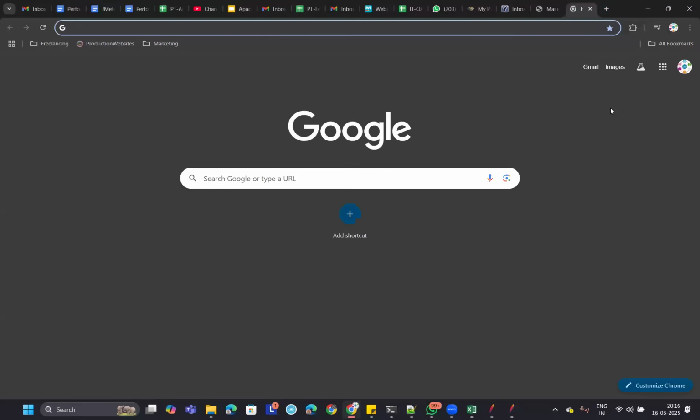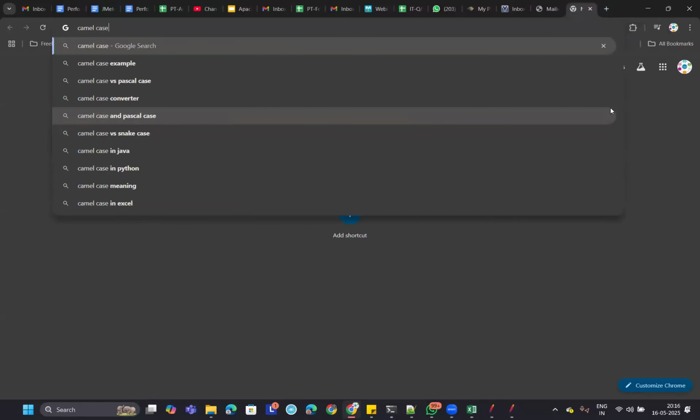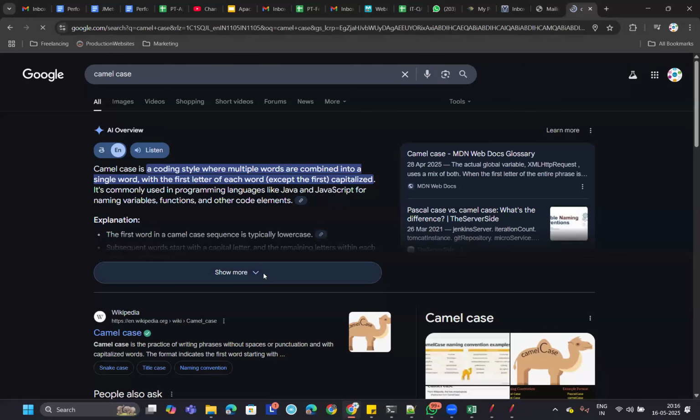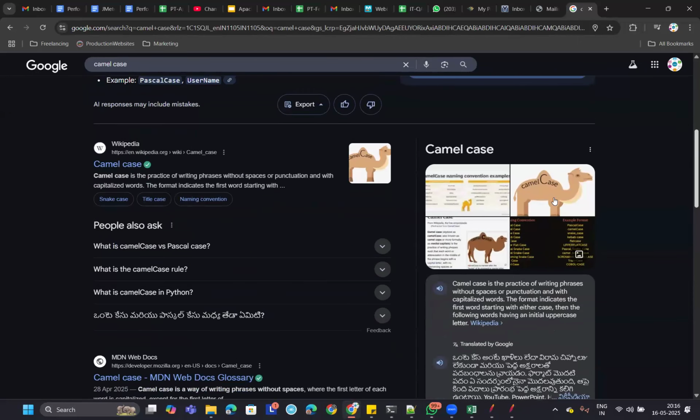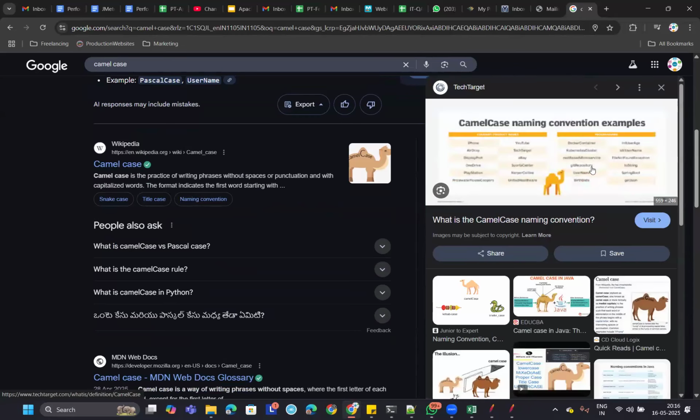What is camel case? We know uppercase and lowercase, isn't it? But what is camel case? It is a coding style where multiple words are combined into a single word with the first letter of each word capitalized. So that is called camel case, right? You can see some examples here. Clear, guys?